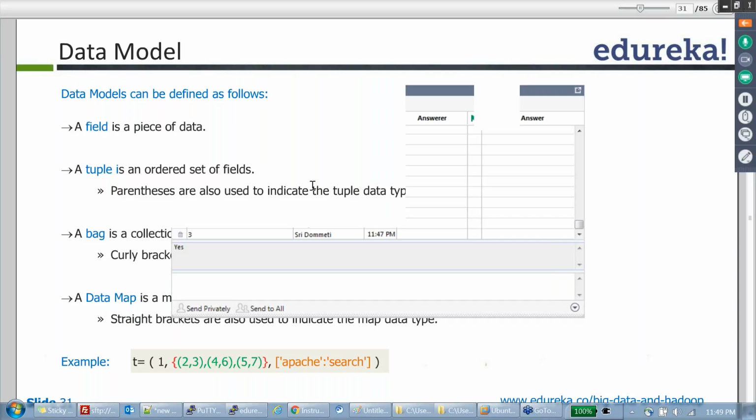Alright guys, so let's stop for today. We are stopping at slide 31. Yes, Manish, you can definitely get away with pig and Python.